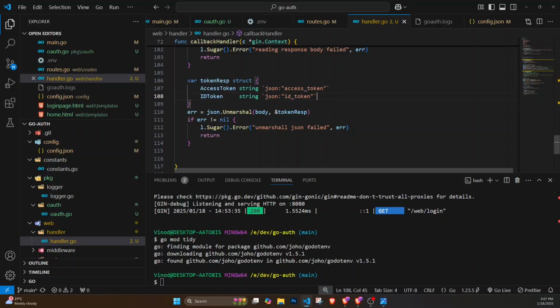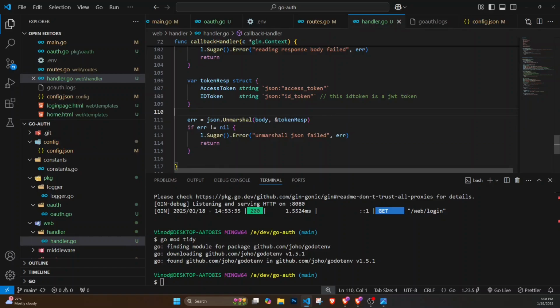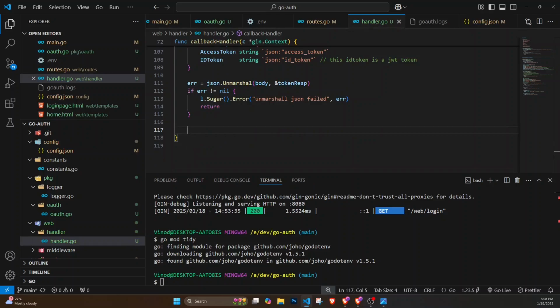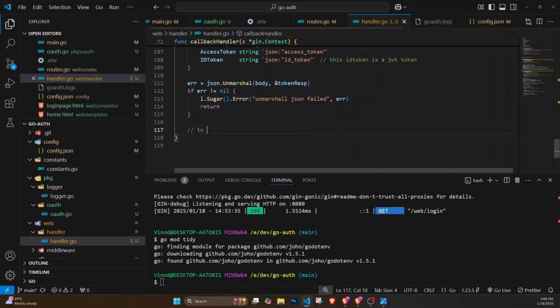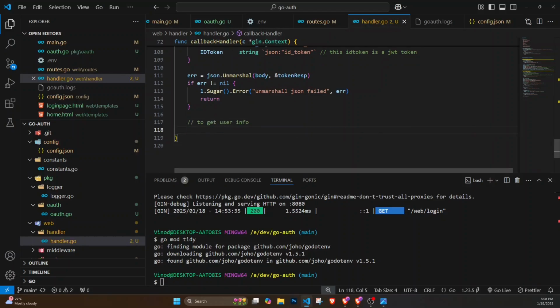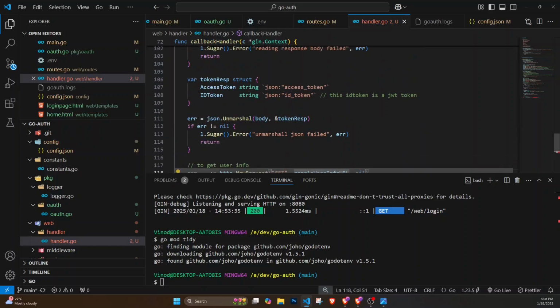This ID token is a JWT token. So we can extract details from the ID token directly, or since in our scope we have given and allow access to the user's URL, we'll just go hit that URL and see what happens. So to get user info, immediately I'll go hit the Google users URL.